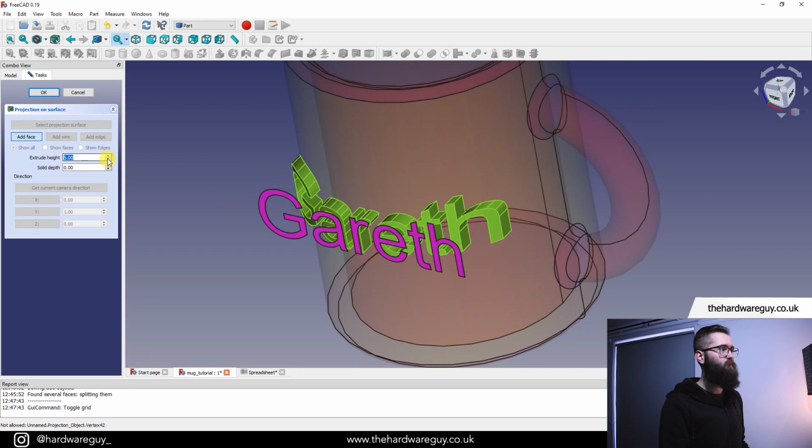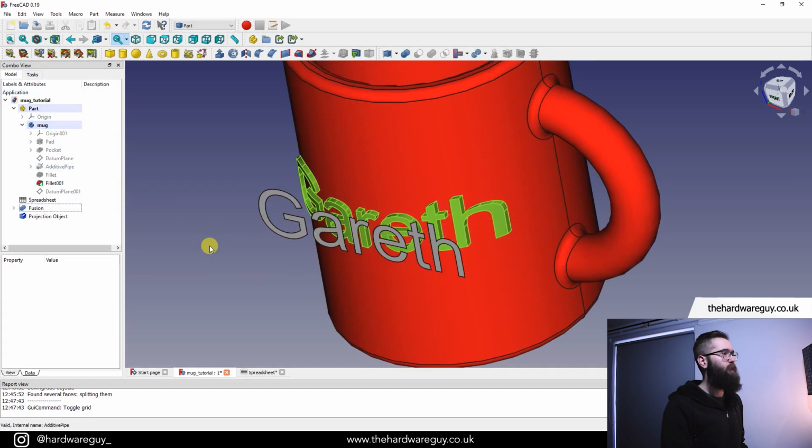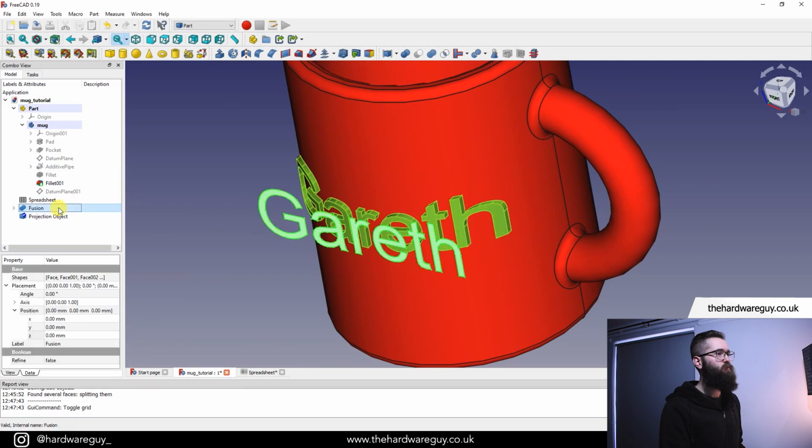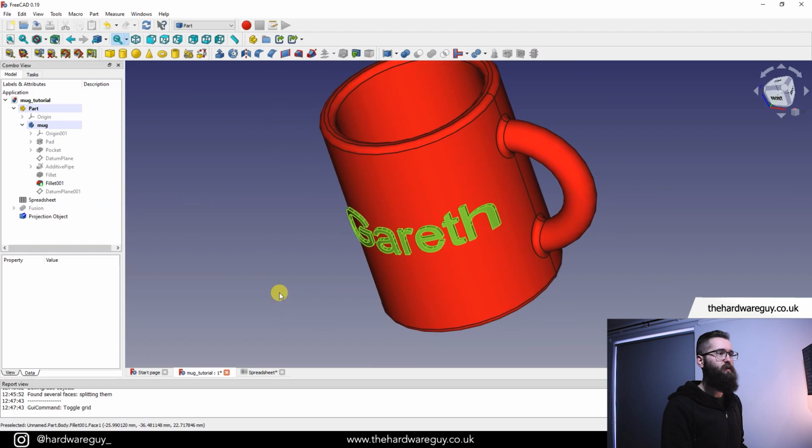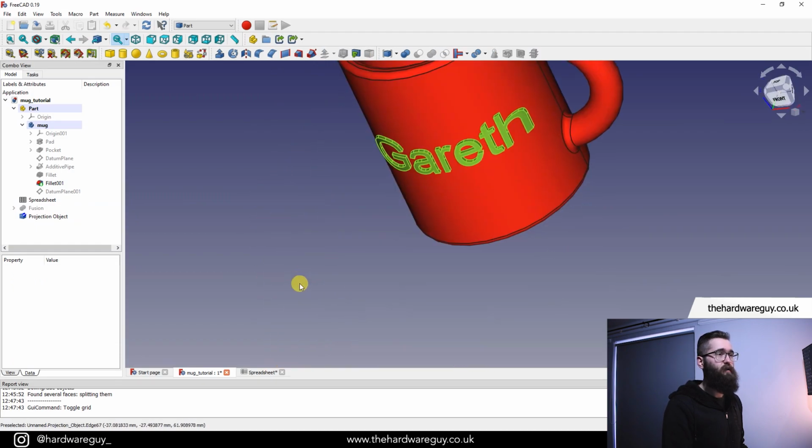So we're going to go back down. We'll make it something like 2 millimeters. Hit OK. We can hide our fusion, and what we're left with then is a mug with some nice text on it, and it looks pretty cool.